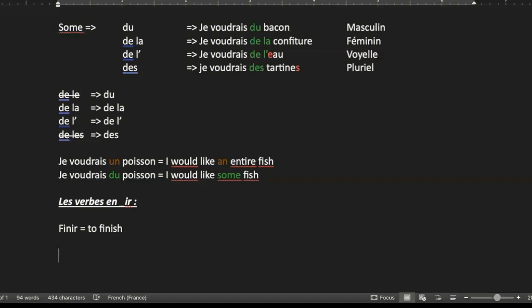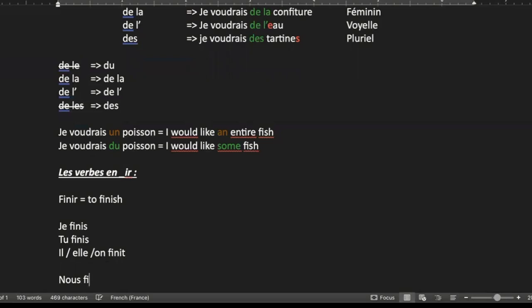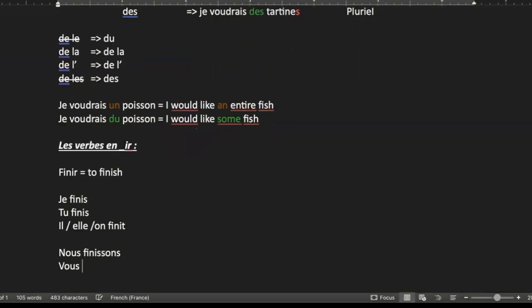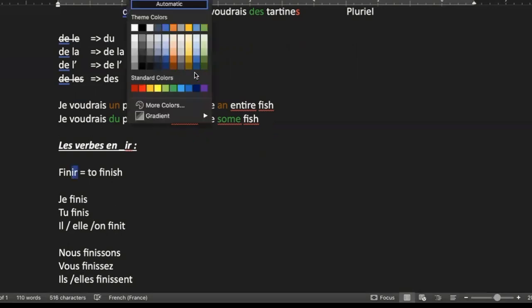You drop the IR and you put IS, IS, IT, ISSONS, ISSEZ, ISSENT. And that's it. So, it's pretty straightforward. I'm going to write it down. Je finis. Tu finis. Il, elle, on finit. Nous finissons. Vous finissez, be careful here. And ils, elles finissent. Okay, you're going to have to be extremely careful because you're going to make a mistake here.